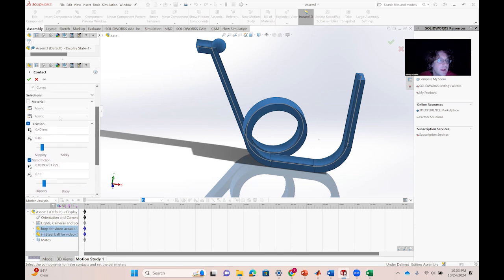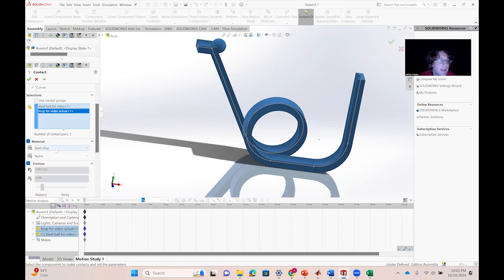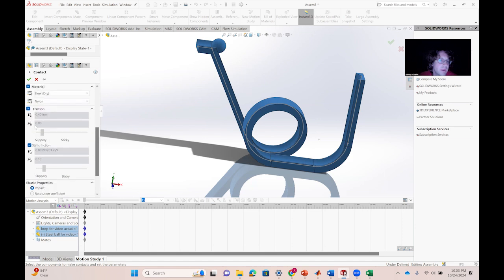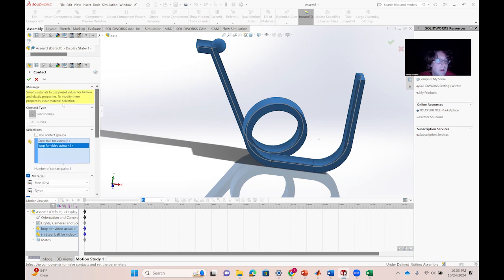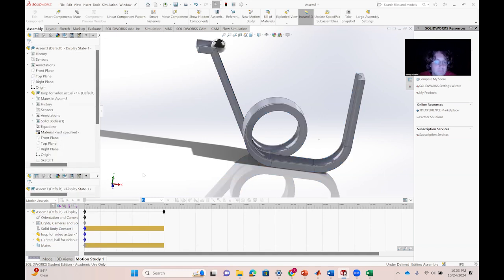But I'm going to just keep the materials, and we'll keep with our preset materials, and that way it locks those out for the default values. Okay. So great. We're going to do the solid bodies. So those are contacting. Okay.